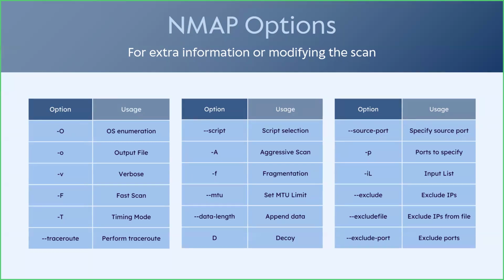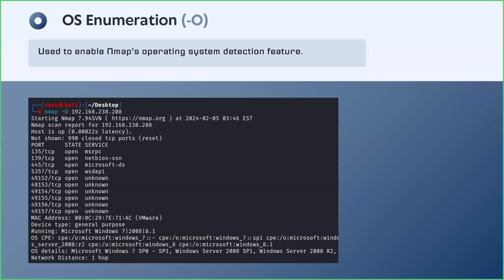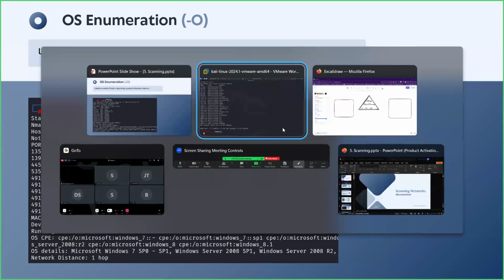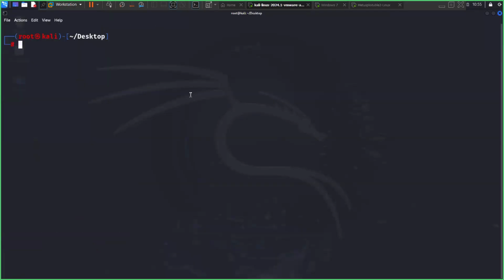Okay, so the first option we're going to discuss today is the capital O option for OS enumeration. If you want to figure out what the target system's operating system is, what OS it is running on, then we can use the capital O option for that. If I perform this now practically, I can come back to my terminal here. And if I had to get the operating system details of this Metasploitable system, I can type nmap and a certain scan type, hyphen capital O for operating system, and the target IP.